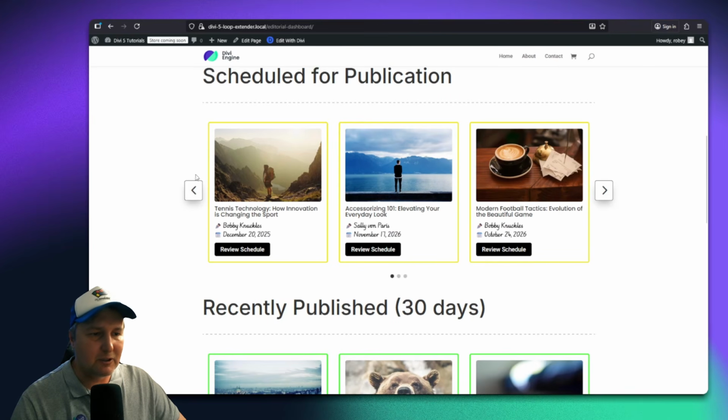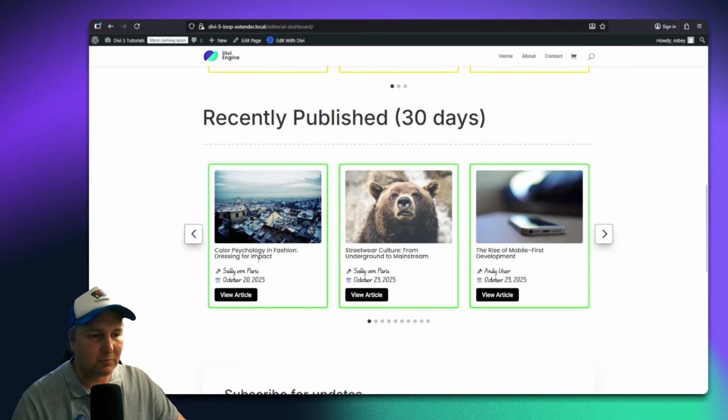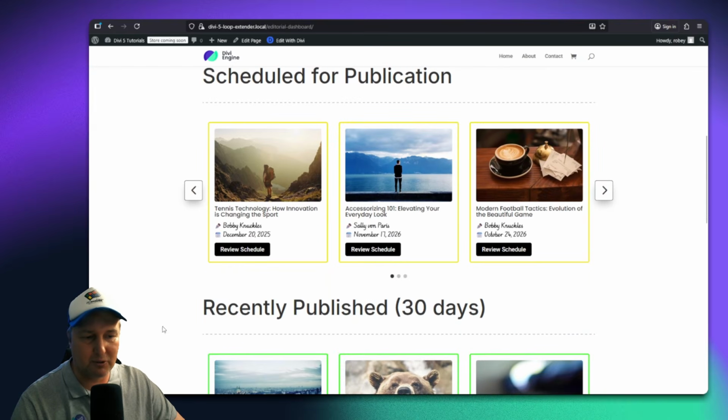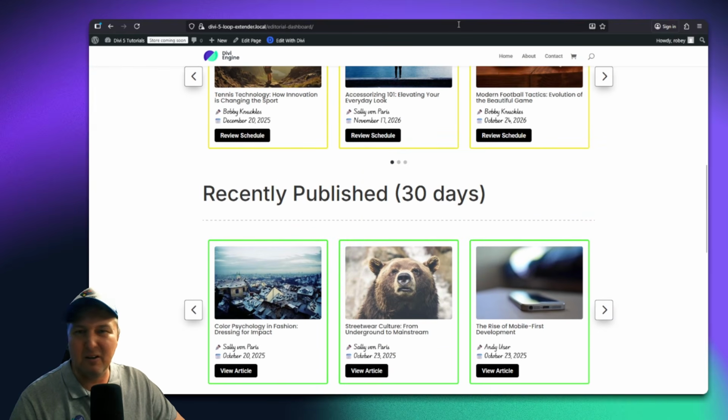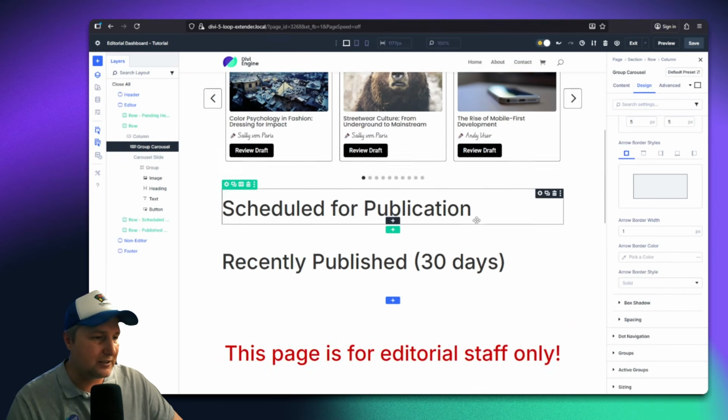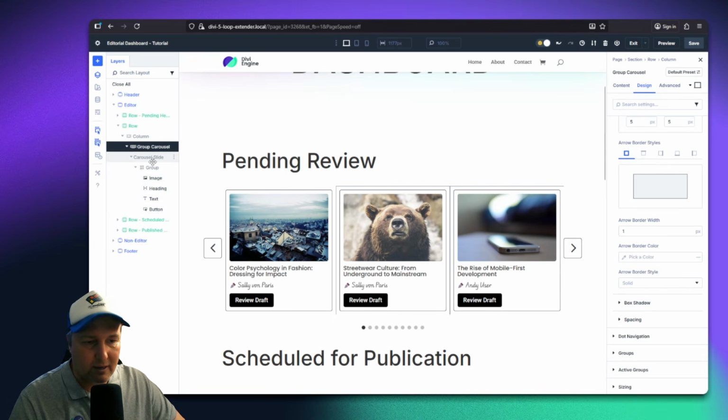Oh, and in my demo, I just want to mention I added different colors here for the borders just to kind of indicate the status: not published, scheduled, and recently. You can go ahead and do that however you want. I'm not going to waste your time with that. That's a simple setting that I already showed you. So let's go ahead on our journey here.